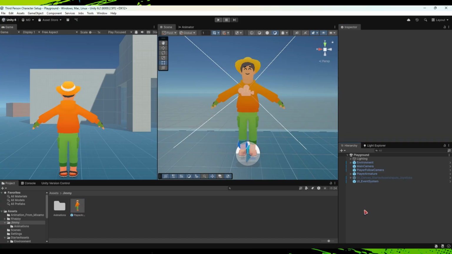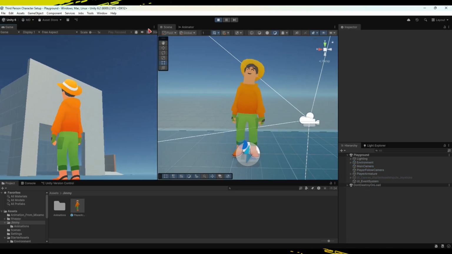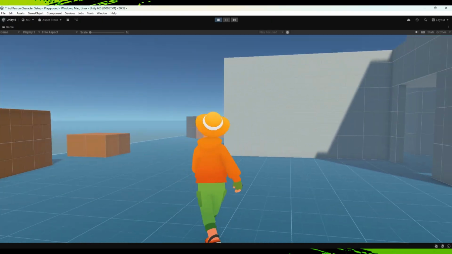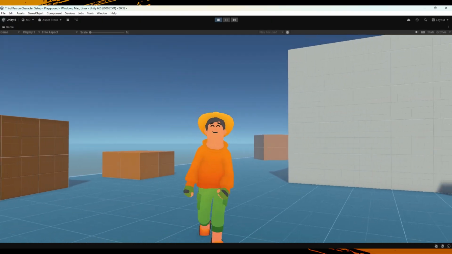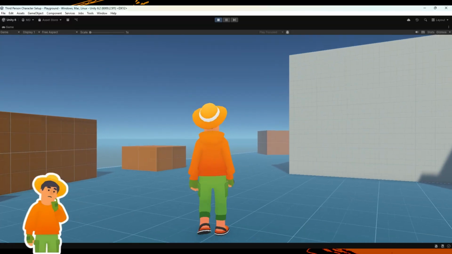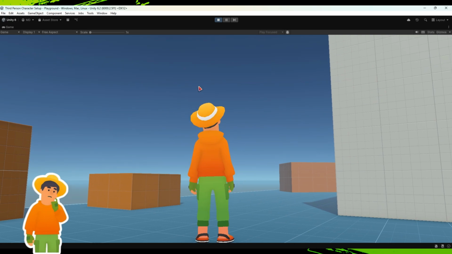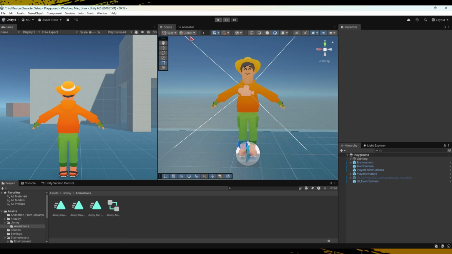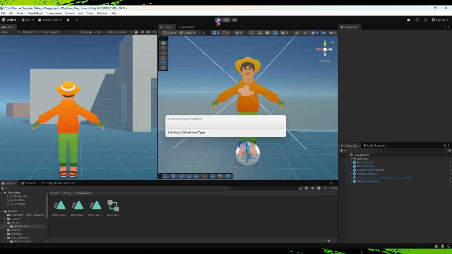Moment of truth. Hit play, or Ctrl+P. Nice! Maximize the view. Wow, these animations fit Jimmy so much better. Let's walk, run around. Oh wait, he stopped looping. Yep, I forgot to tick loop time on one clip. No biggie. Fix it quick, save. Hit play again. Perfect.